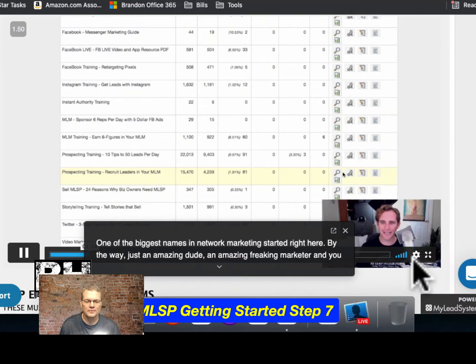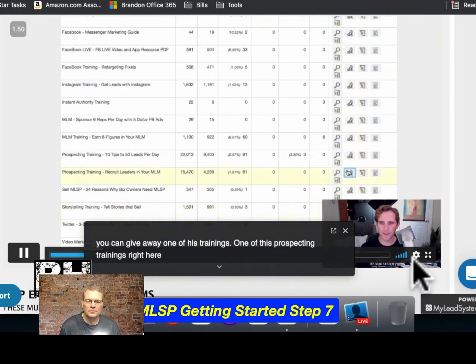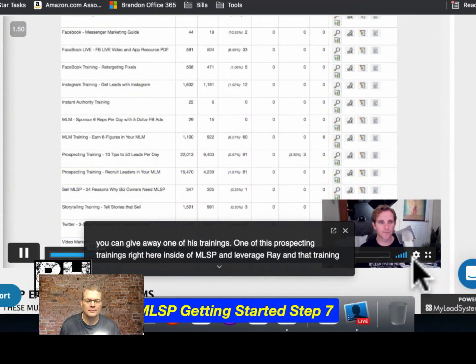This is a training. I'm going to go ahead and click. Remember, this paperclip gives you the link with your username, which tracks back to you and builds your list. And you get paid when people join My Lead System Pro and check out the system. And this magnifying glass will actually bring up the funnel and you can check it out.